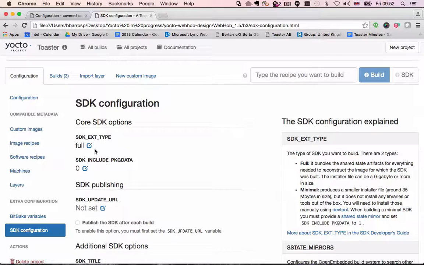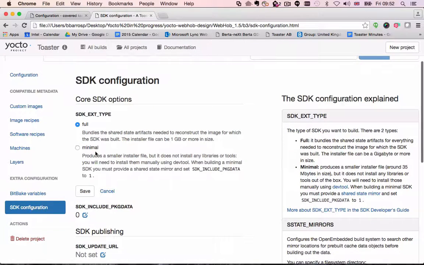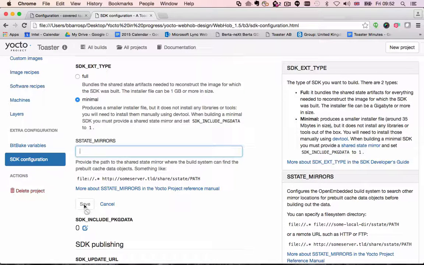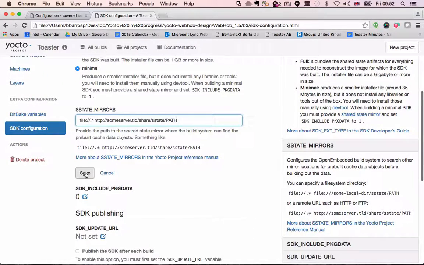And the good thing about the extensible SDK is that the set of configuration variables is relatively small. Their values are a limited set of values in general, and the relationships between those values and the different variables seem to be quite clear. That means that when it comes to setting configuration in this advanced page, we can help people to do the right thing. If I don't want the full SDK, I can come in here and select the minimal one. But when I select minimal, you will be asked to provide an SState mirror. And if you don't provide it, you won't be able to save the option. So I'm going to have to provide a mirror here, something like that. And then I can click save.